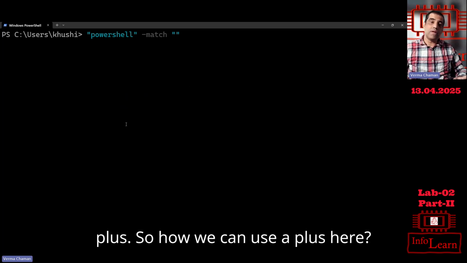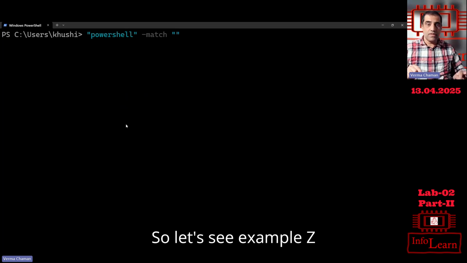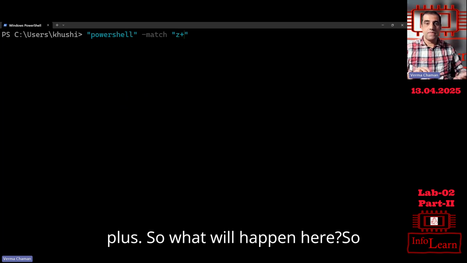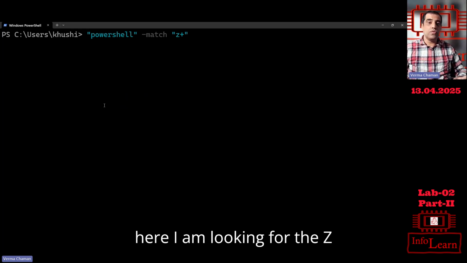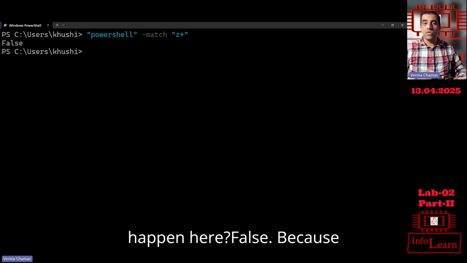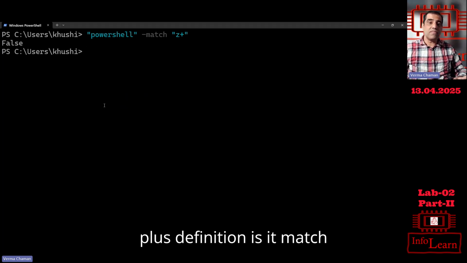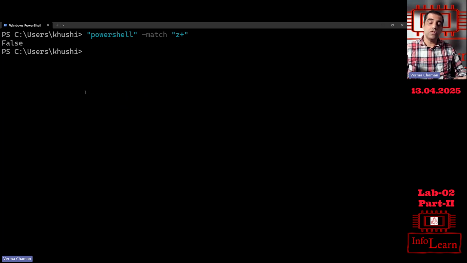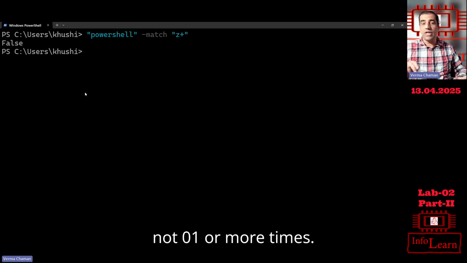I told you the plus. So how can we use the plus here? Let's see, example Z plus. So what will happen here? Here I am looking for the Z, which is not in my input. So what will happen here? False. Because the plus definition is that it matches not 0, but 1 or more times.